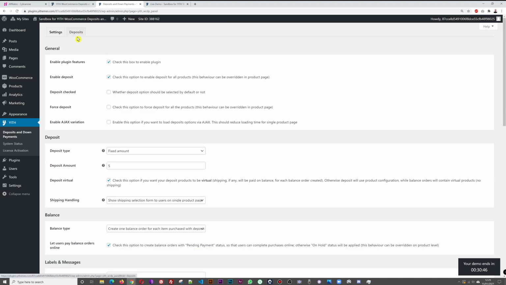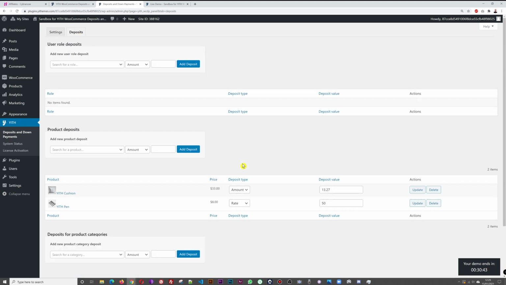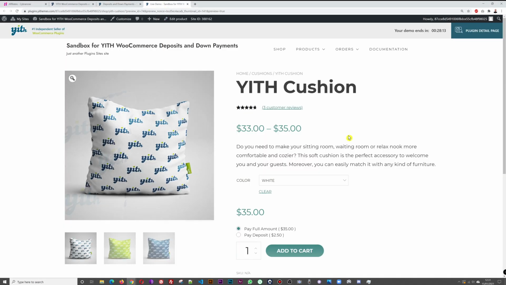And then we have another tab here that says deposits. And this is where you can set up any rules you want related to deposits and down payments. So let me show you one example now. These rules can be itemized by product. For instance, this one here, YITH cushion. So I went ahead and opened this, and this is our page. And as you can see, you can pay a full amount of $35 or pay a deposit.